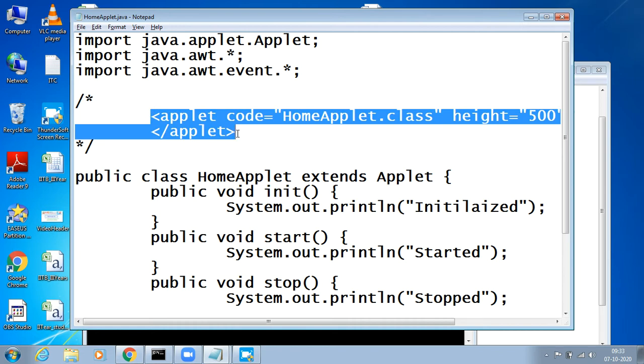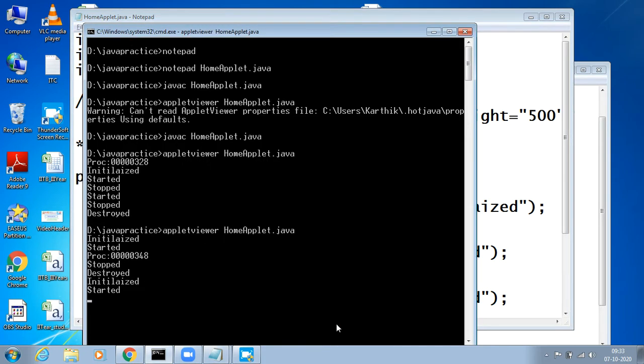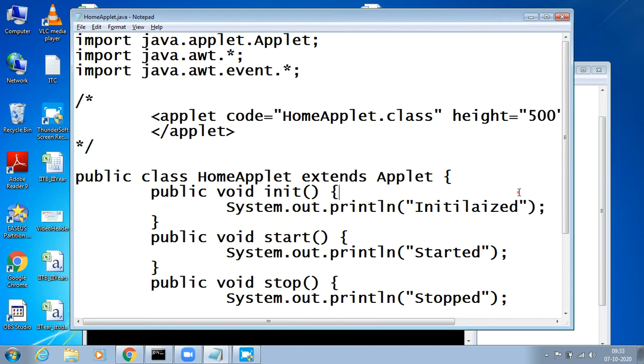Okay. Now, people, one minute. I will just try to exit Zoom and join again immediately within one minute. Please don't go out of this.